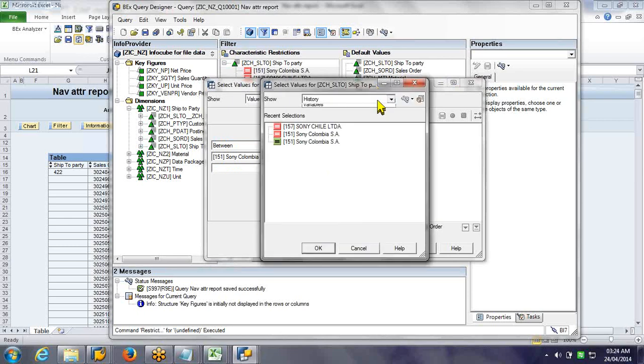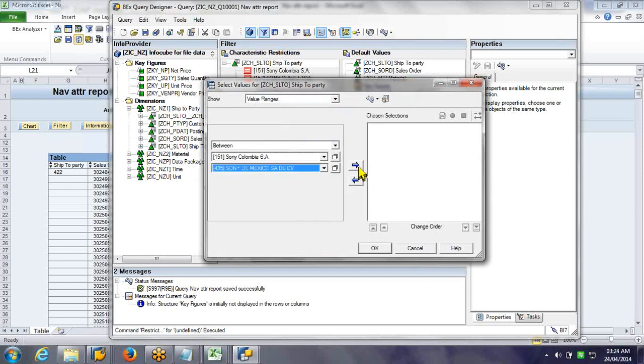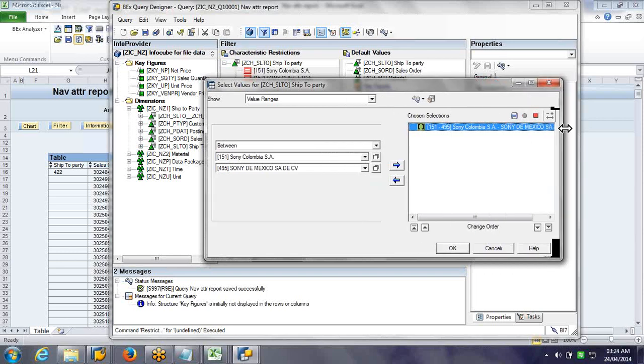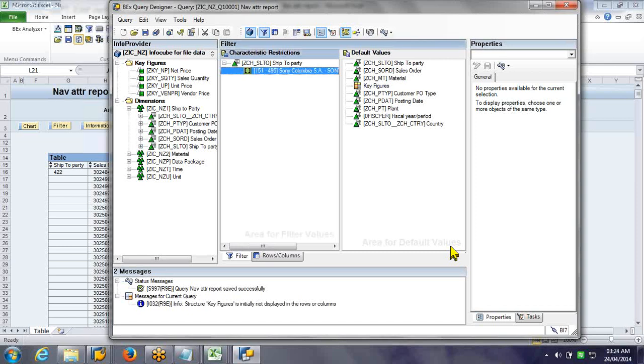Again, single values. 495. So this is inclusion, inclusion of a range of values. Again, if I select this, exclusion of range of values. As per requirement, you choose it. Save it.